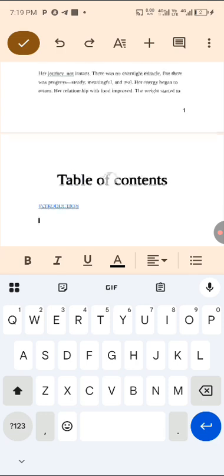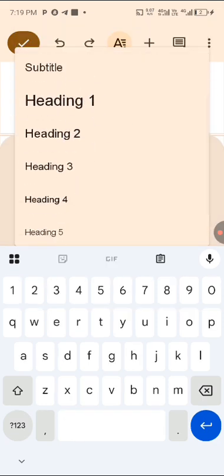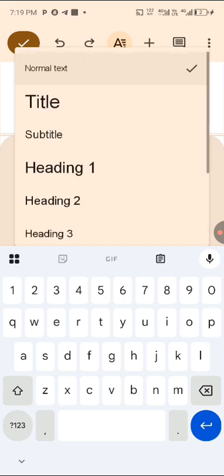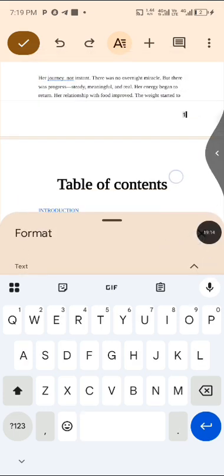Where are the headings? Let me select this. So these are the headings here. Heading 1, heading 2, 3, 4, 5, 6. So that's how to do it. So what else?